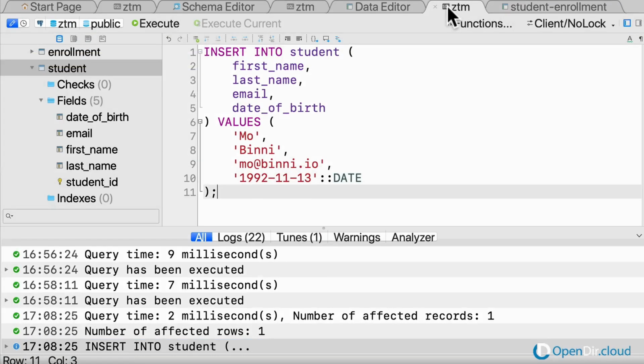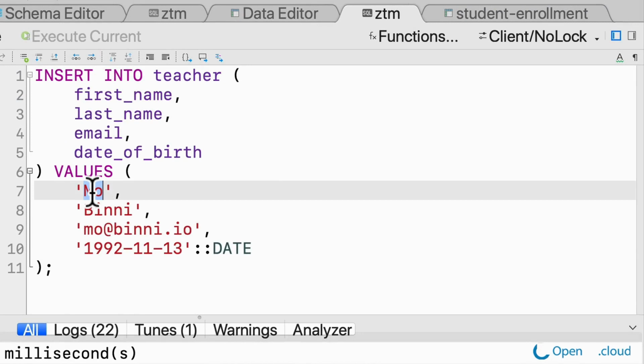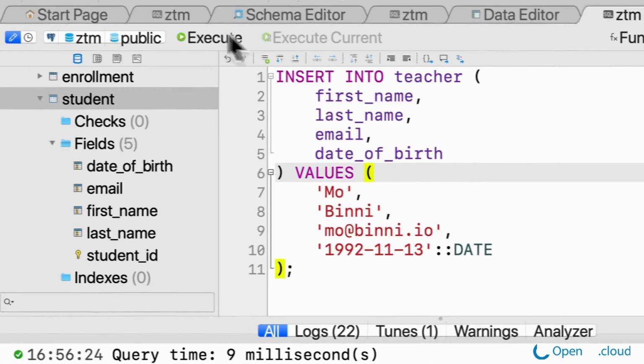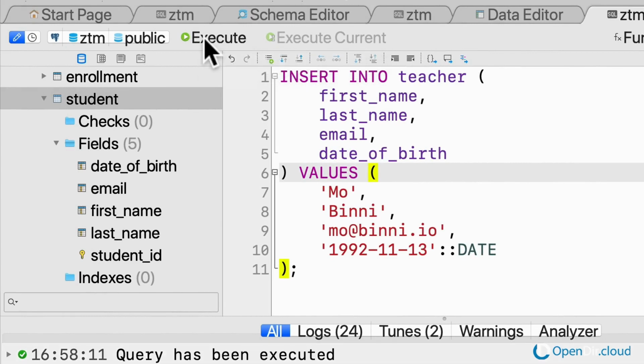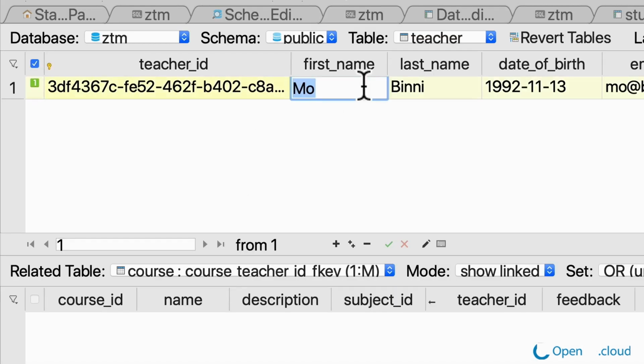All right, let's go ahead and create a teacher. And teacher accepts almost the same things. Now, here's the thing. A student can also be a teacher. So theoretically, I can insert the exact same information. Well, let's go ahead and do that for simplicity's sake. And by inserting this into the teacher, what we can see now is that if I open up the teacher, well, Mo's also a teacher, but it's a separate entity. It would almost be like considering it a separate person.